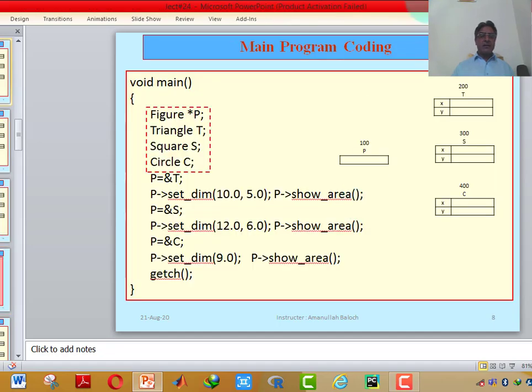Here we have the main program coding, void main. For creating runtime polymorphism, we need a pointer of the base class. Figure is the base class and star p is the pointer of this class. P, its own address is 100 and its memory is this one. This is a pointer. It will hold the address of different objects, that is T, S, and C. T is the object of triangle class, S is the object of square class, C is the object of circle class.